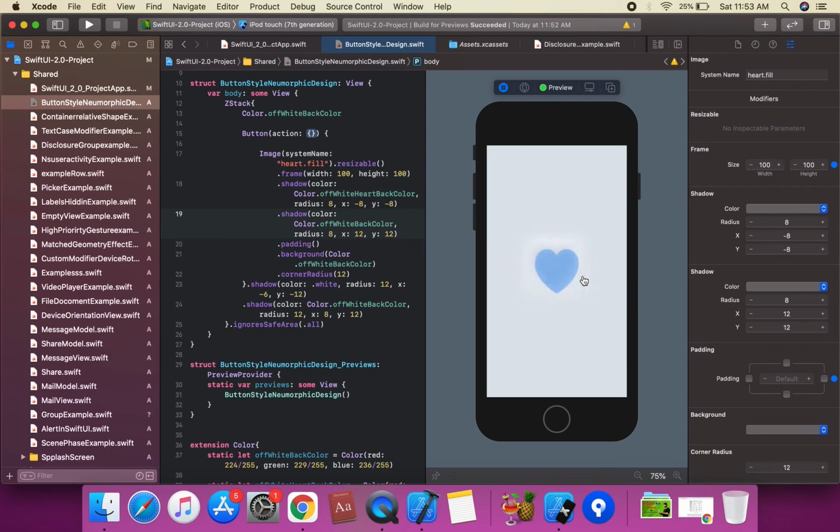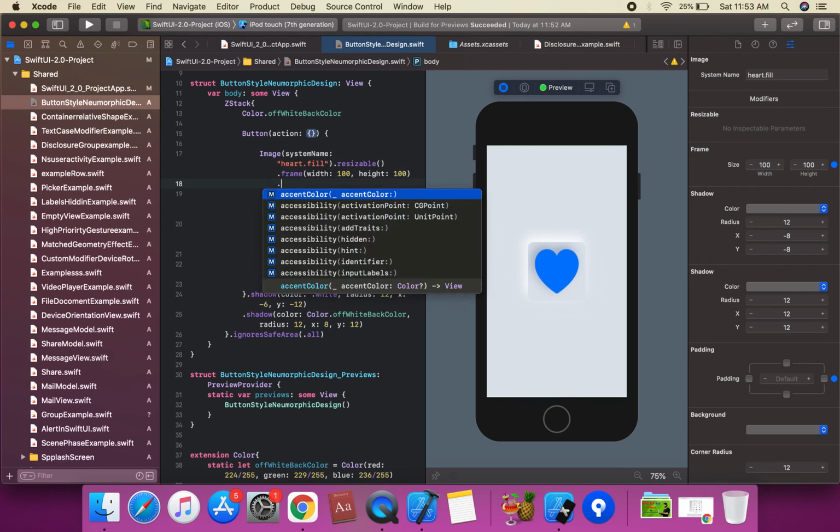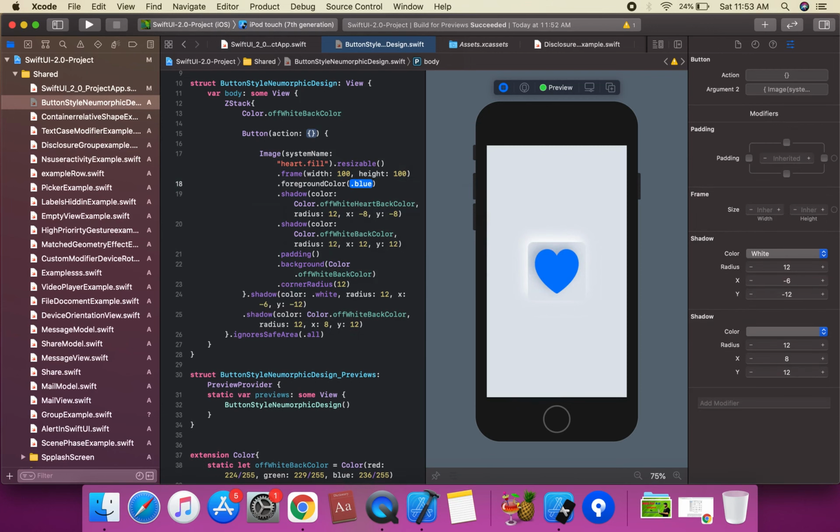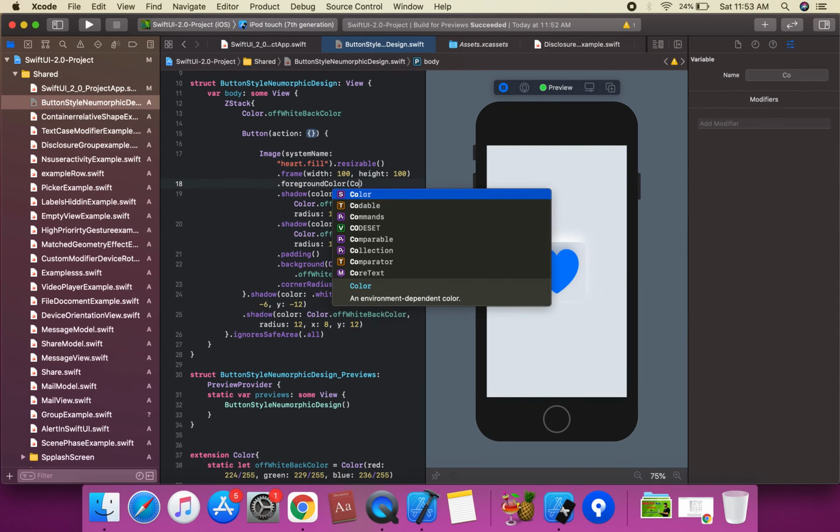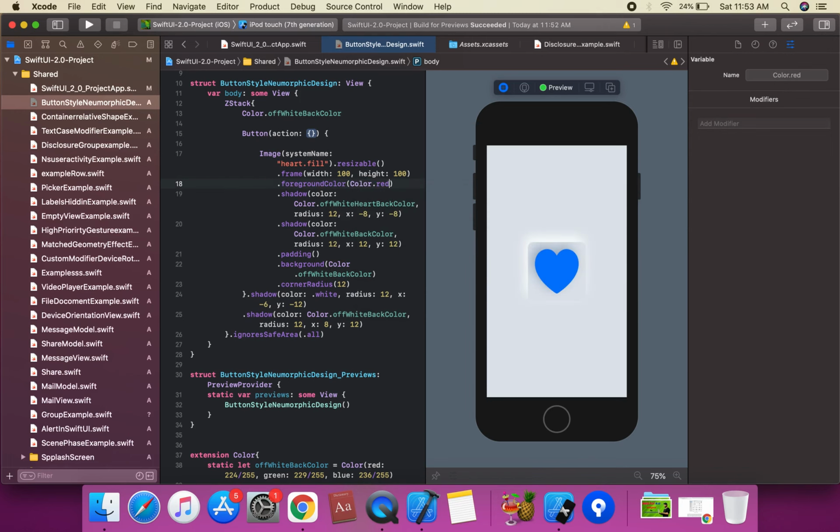This is a neumorphic design in SwiftUI buttons, and we apply the radius. Suppose this is a 12 radius, and the background is positive 12 radius. You can change these values in this SwiftUI neumorphic design. We apply the heart dot background color and the heart dot foreground color, and we set the color dot red color.